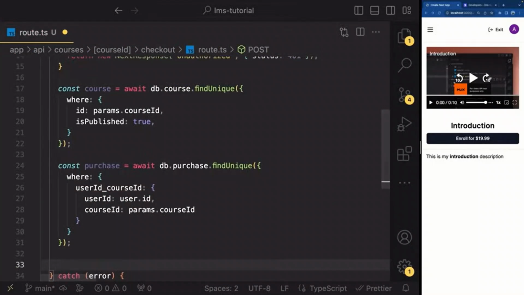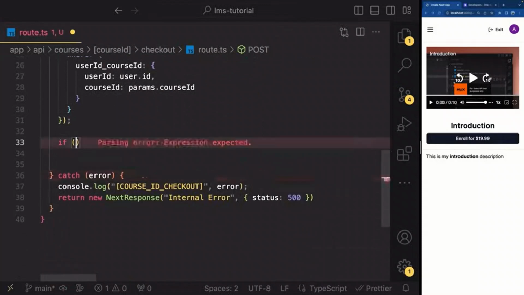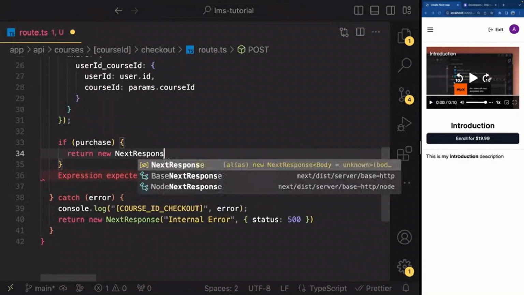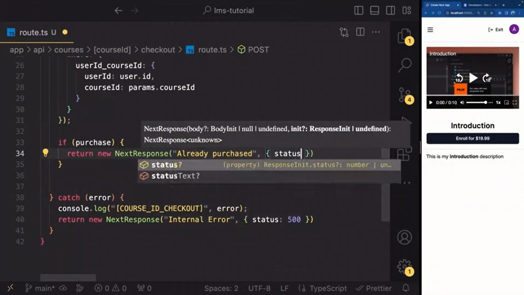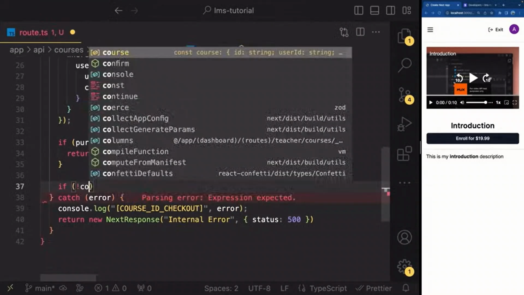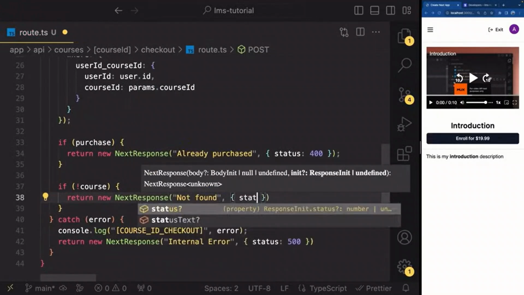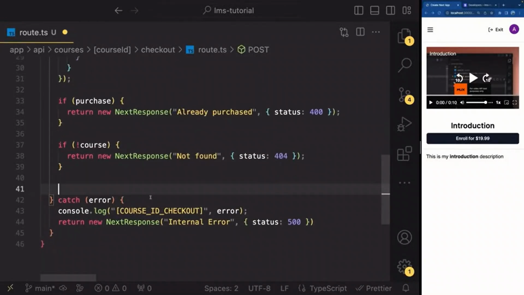Great. And now I'm just going to scroll down here. If we have a purchase, return new NextResponse "Already purchased" with a status of 400. But if we don't have a course, return new NextResponse "Not found" with a status of 404. Great. And now let's define the line items for the Stripe checkout page.